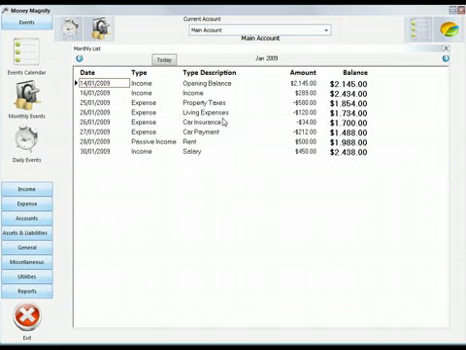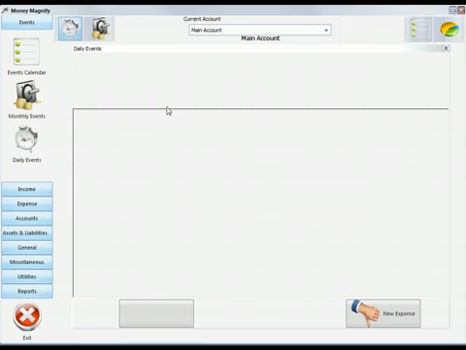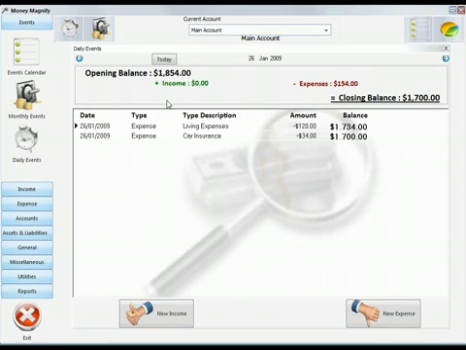So that's list mode, and the final view is daily mode, which gives you just your income and expenses for the day, the total balance, and again a list of those transactions. You can also add new income and expenses from this screen.